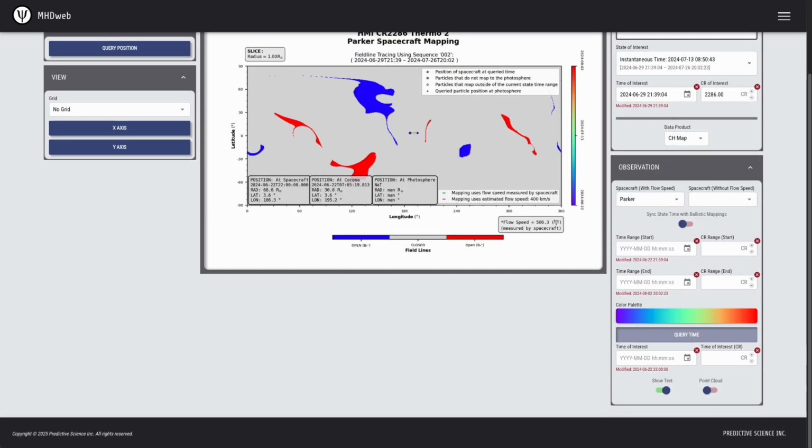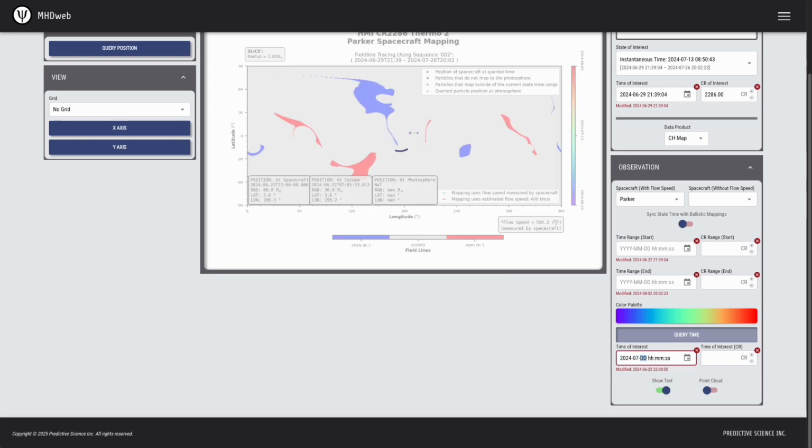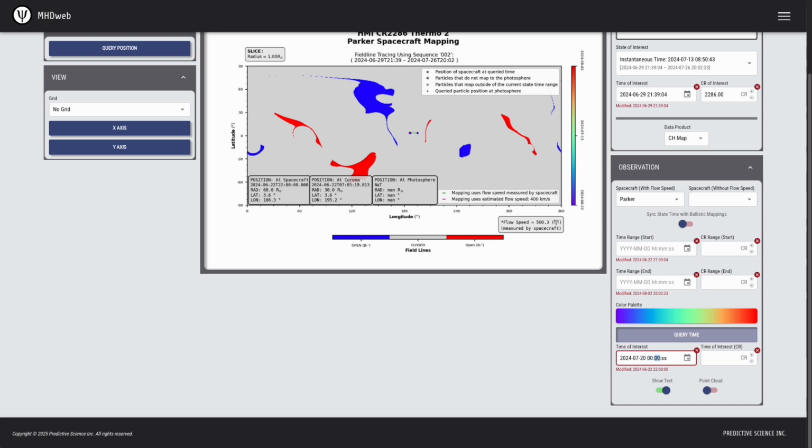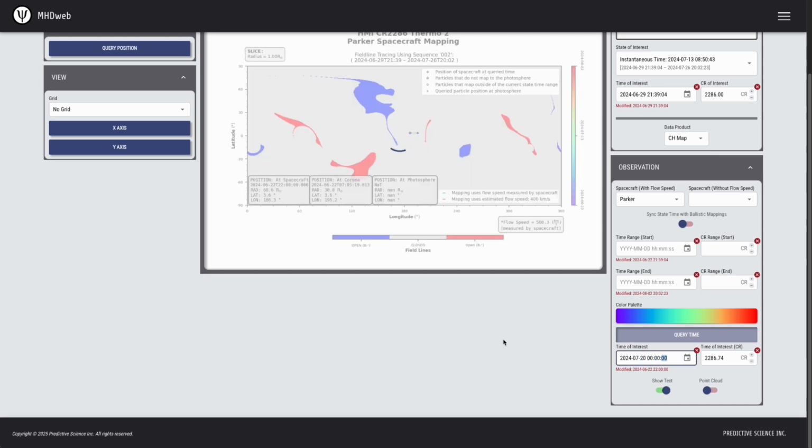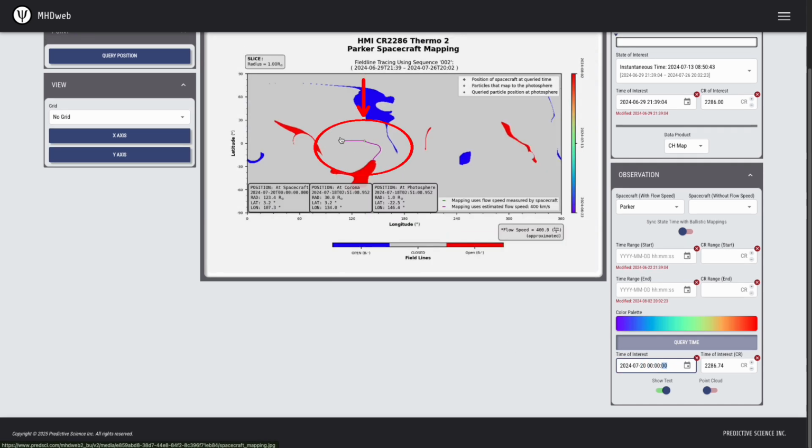By default, if no value is supplied in this time of interest field here, it's just going to use the time range start up here. Since I cleared that field, it's going to correspond to 7 days before the run start. But let's say I wanted to examine a time that is later in this run, so we'll go with July 20th. And you'll see the spacecraft position move here.